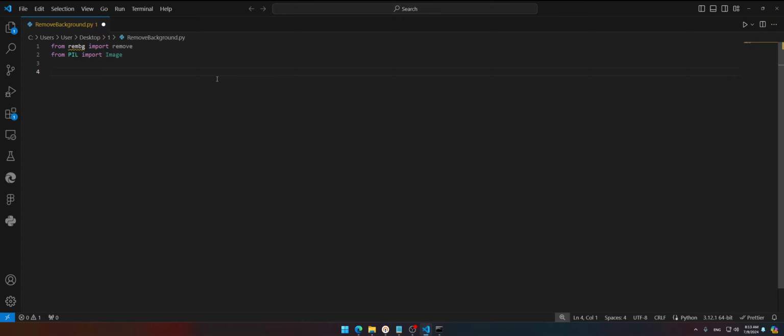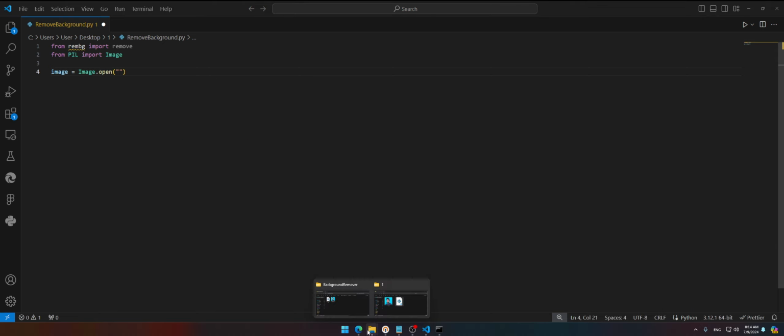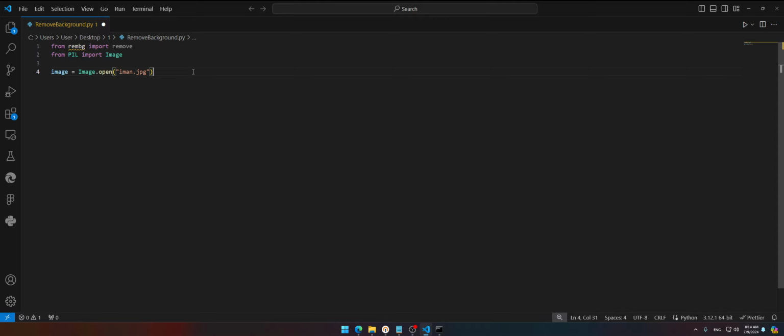Let's create a variable with the name image. I'm gonna set it to Image.open and put the file name here. So this is my file name, image.jpg, and create another one, output equals remove(image). So this is gonna remove the background.